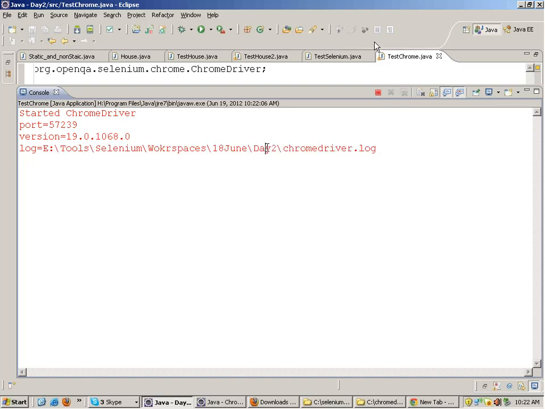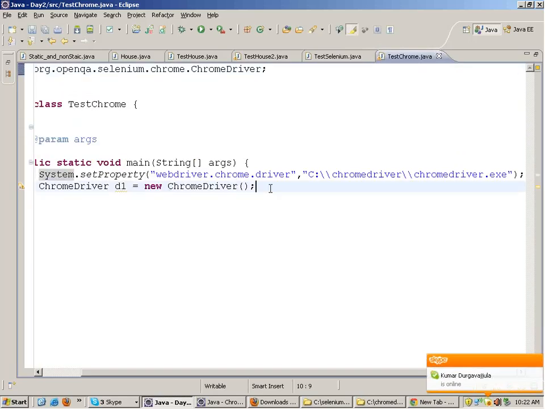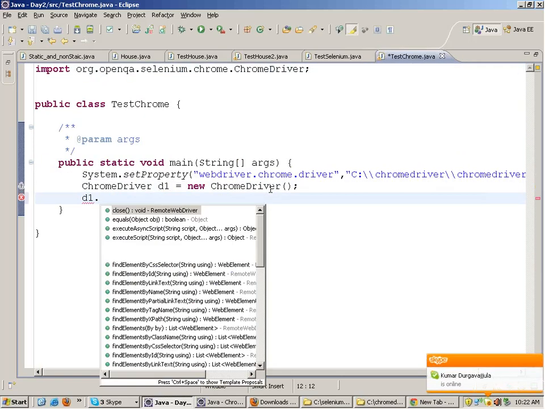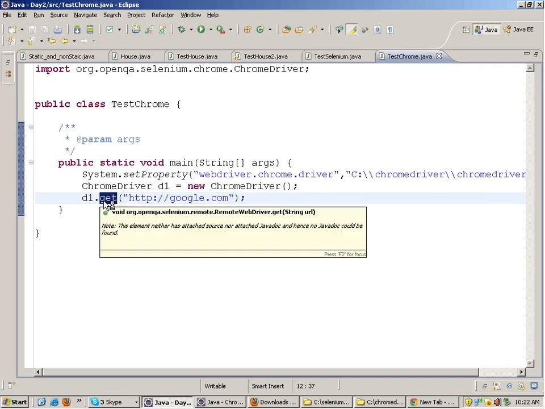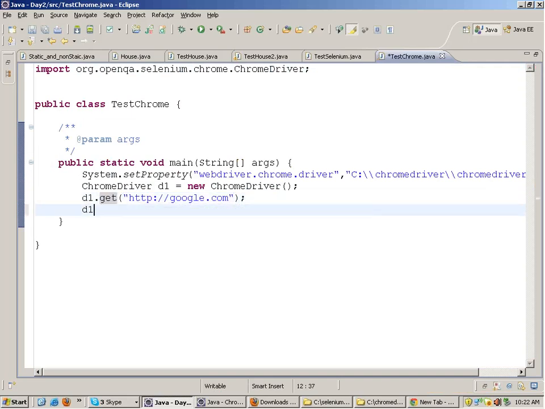Okay, so the Chrome log file is under my project only. Suppose after this I write d1.get a URL, say HTTP. Always remember, mentioning the protocol is very important. I just cannot write google.com over here. This will not work. In QTP it works, but in Selenium you have to write HTTP and give the protocol. So this is the non-static function, and after that I can write d1.quit.